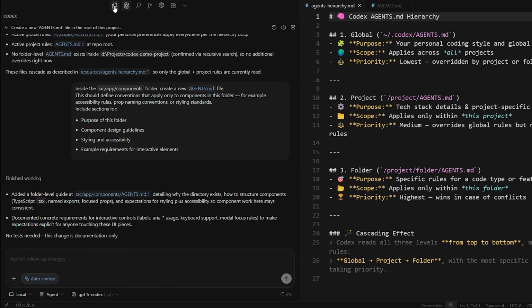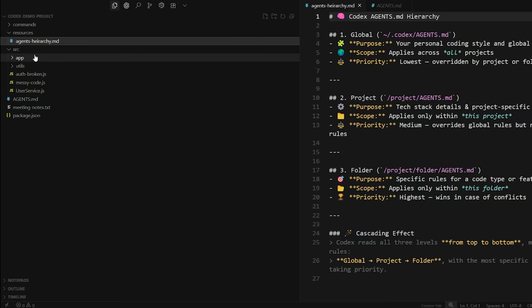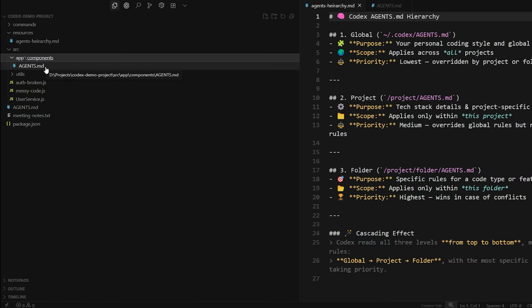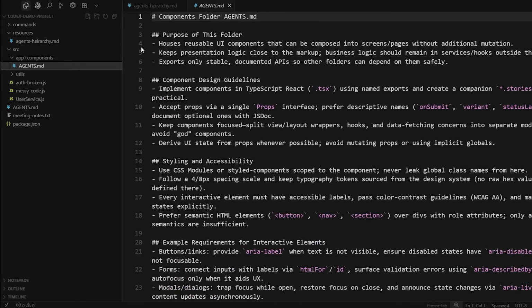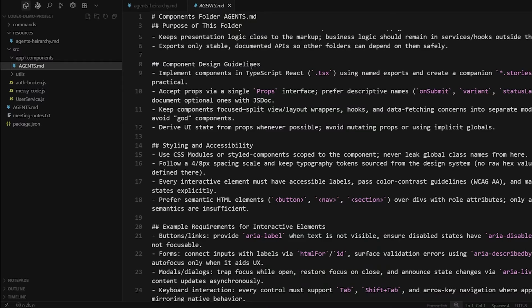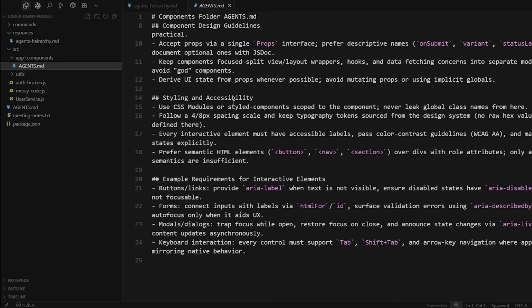If we flick over now to our project directory here and we go to the components folder, we can see the new agents.md file. So this is the folder specific one. We've still got that project level agents.md file in the root of the project directory. If we open up the folder specific one, the components folder, we can see here that Codex has created the content for this folder based on the prompt and the guidelines we provided. It's got a purpose, component design guidelines, styling and accessibility, and example requirements for interactive elements.